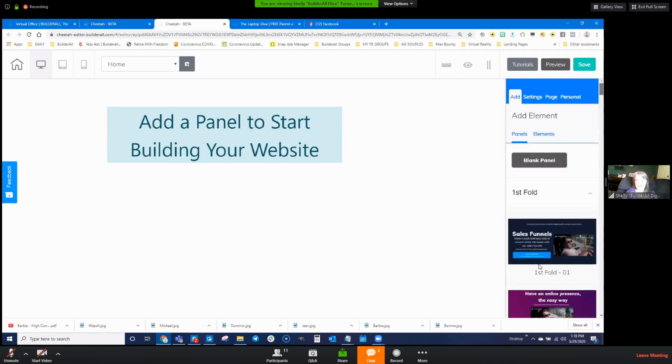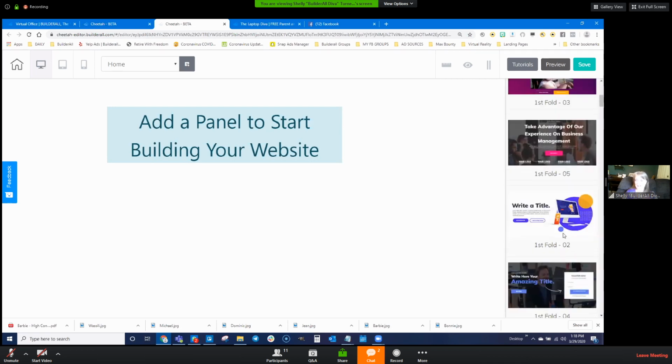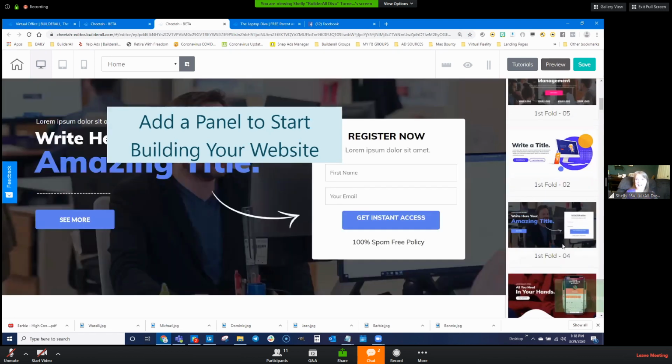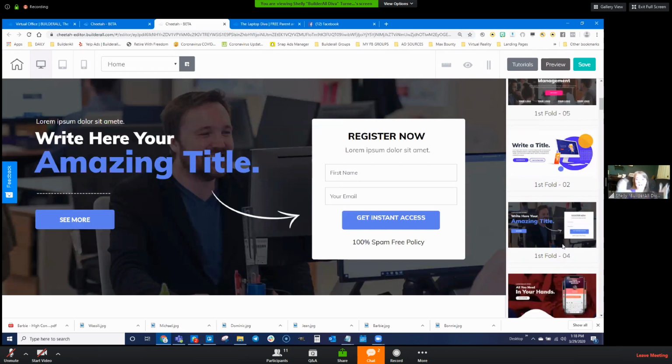I saw one that I really like that's easy to use, and I think that's this one right here. So I'm going to click on it, and that adds that panel in with all of the elements already there. So I don't have to do a whole lot of editing to this. Now, one thing that I do like to do is add a bit of color on the top, just because I really like my colors to be consistent throughout the entire website.